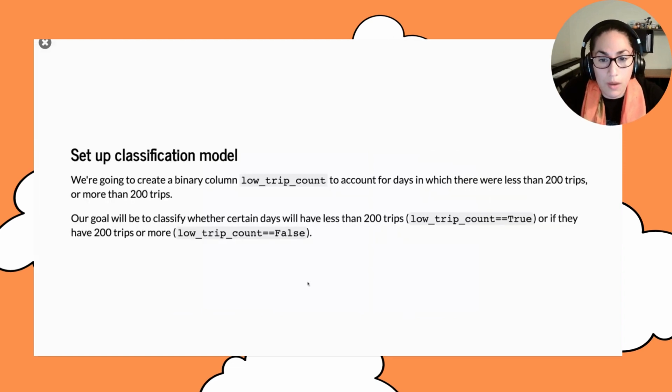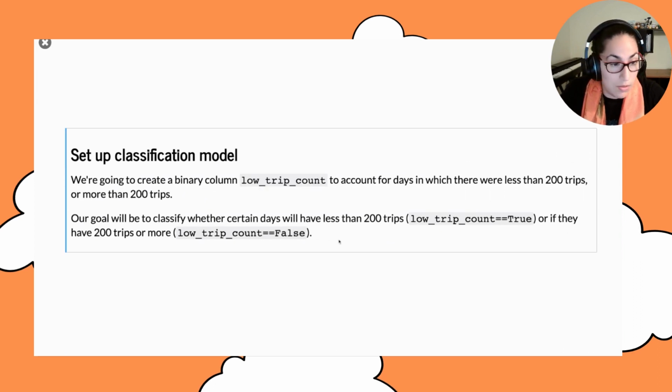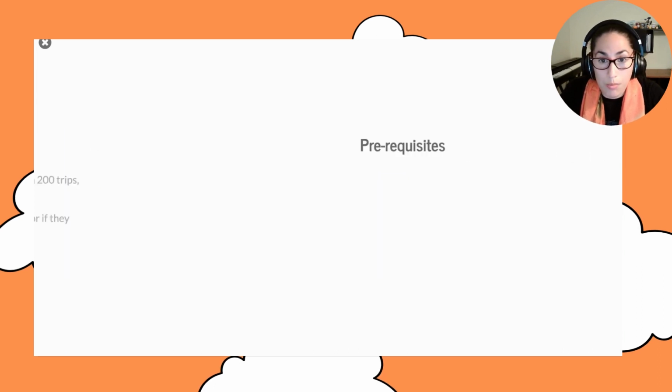Okay, so I'm going to go ahead and create a binary column called load trip count to account for days in which there were less than 200 trips or more than 200 trips. And then my goal is going to be to classify whether certain days will have less than 200 trips or more than 200 trips. Some of the prerequisites.